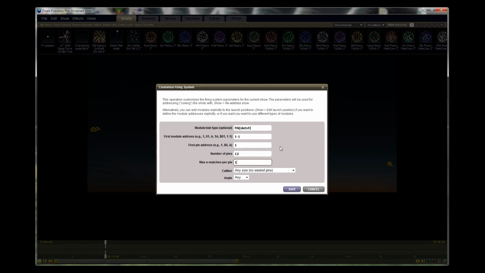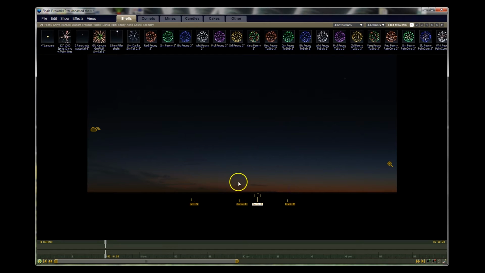I just leave that to say 10. Doesn't really matter, because I'm not going to put 10 fireworks onto one port, but feel free to save it if you want to. Caliber, any size, no wasted pins, you can leave that the same. We're not going to worry about that, so we can save that. So we've now set the system up to be a FireTEK system with 4 slats.